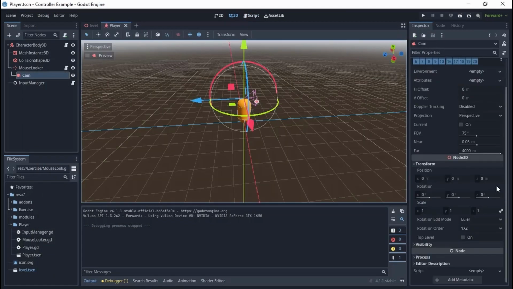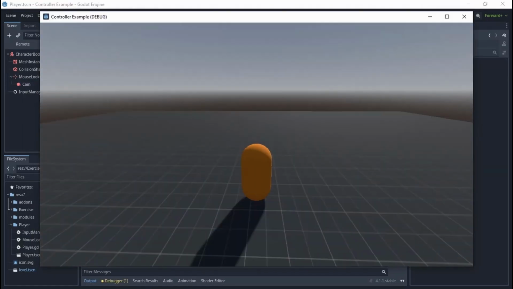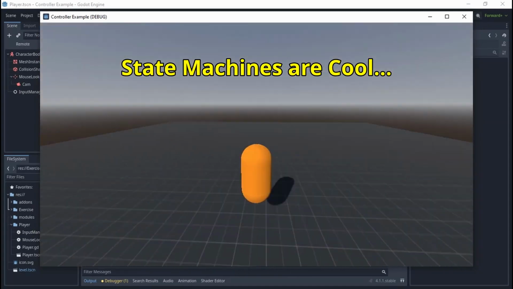A central brain in your object managing completely independent reusable modules makes a lot more sense when you add state machines to the mix.